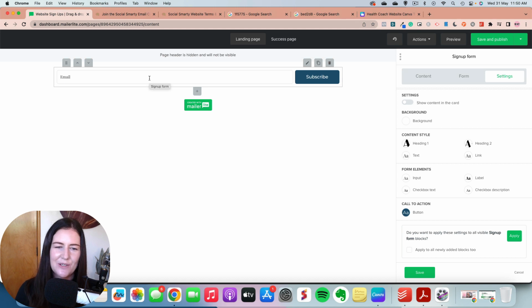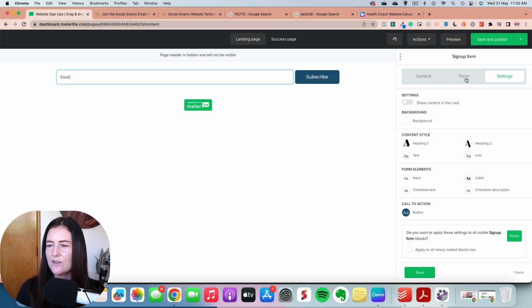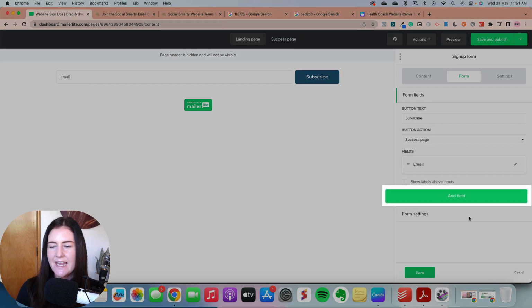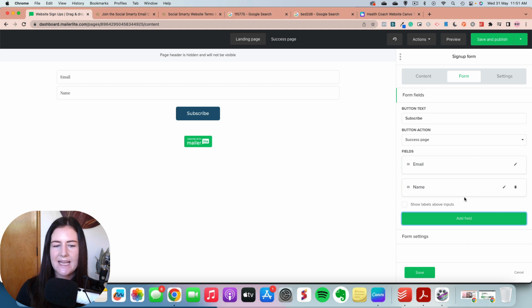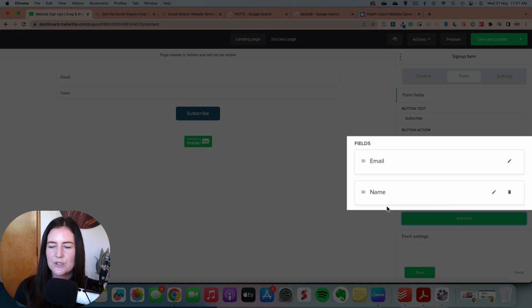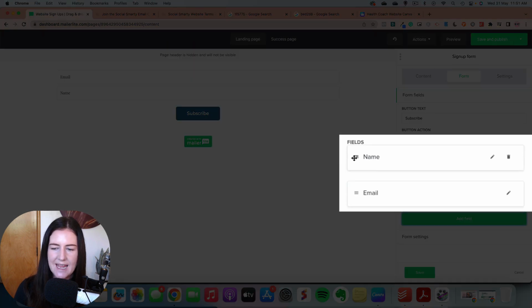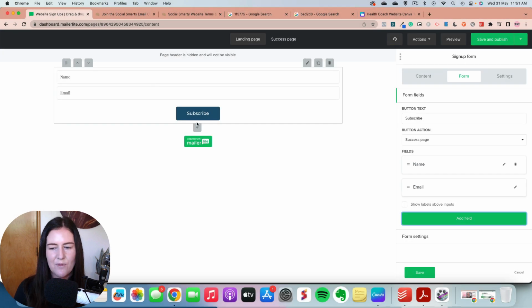Okay, the next thing I want to edit with this form is I want to add in another field. At the moment, we just have email and subscribe. So when I click on form on the right here, I can now add another field. I want to add name. The reason I want to collect people's names is I want the ability to personalize my email when I send it to them, because we know if we personalize emails, it's much more likely that someone's going to open that email. But what I want to do is reorder these, so I'm dragging name above email. So we now have name, we have email, and we have subscribe. That's looking really good there.